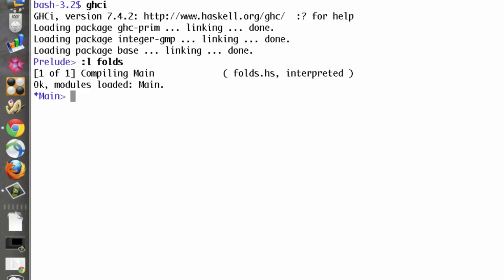The lambda operator allows us to define functions on the fly. This expression is equivalent to the add1 function that we defined in the last video. Let's take it apart and look at the pieces.